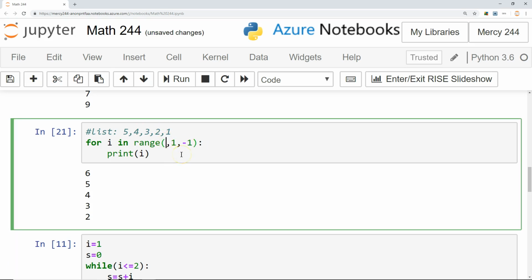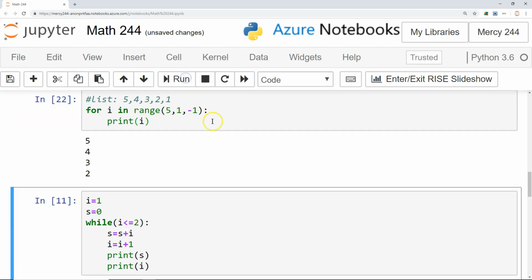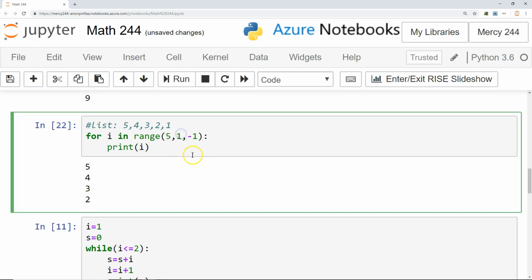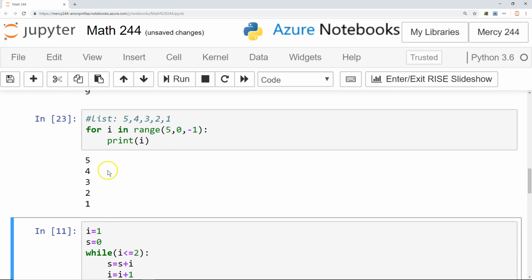So here you're going to begin with a 5. And then here, instead of putting a 1, take a look. Run this for now. You see how it stops at that 2? That's not what we want. We want to go all the way to 1. Therefore, where it says 5, 1, put 5, 0. Run that. And now it prints 5, 4, 3, 2, 1. From high to low in that order.